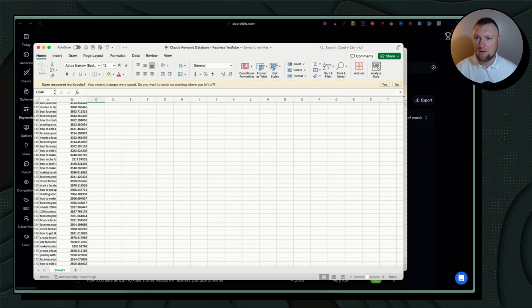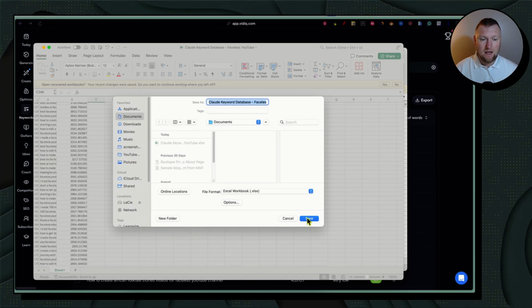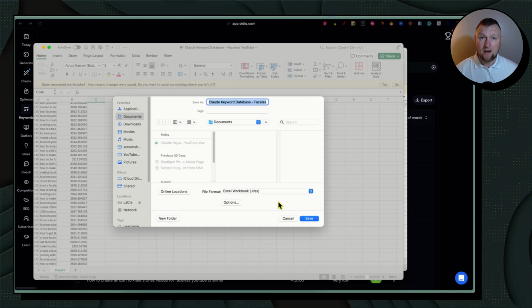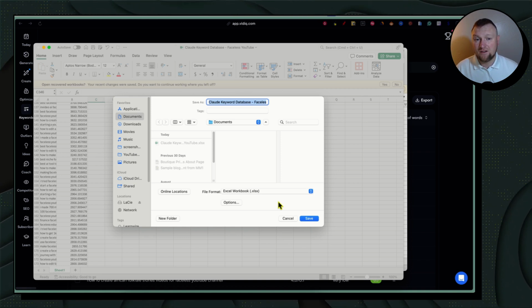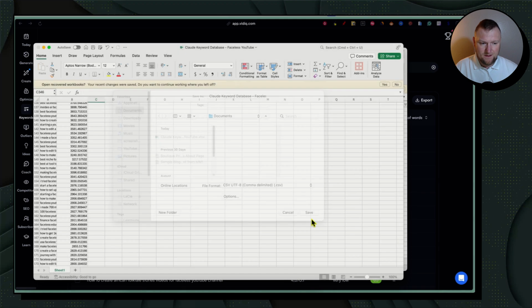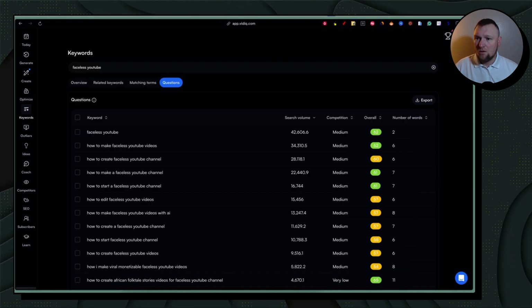And actually I did that wrong. We need to go back up and go Save As, and make sure we save it as a CSV. But even better, this is actually good. We can upload the CSV if we want to, or we can copy and paste into Claude directly. But let's go ahead and just save this as a CSV. Save. Okay, and now we're going to go into Claude.